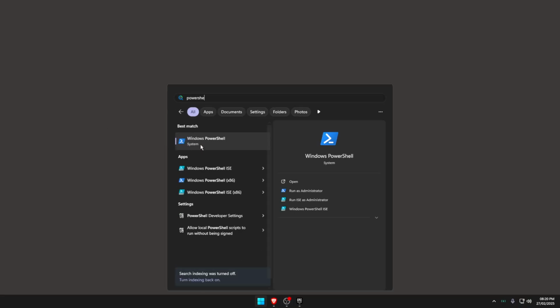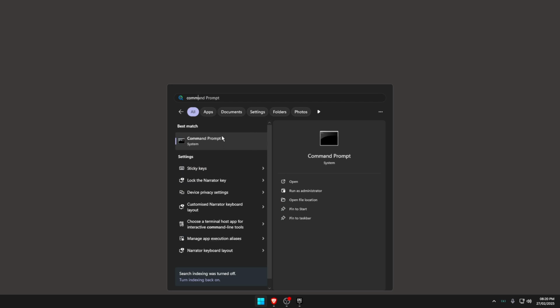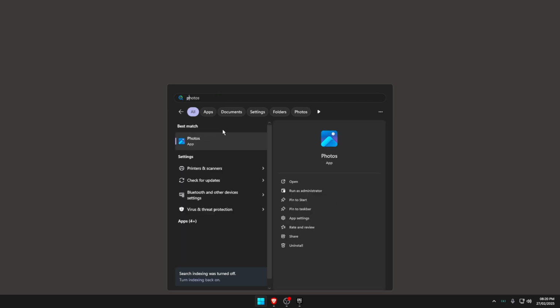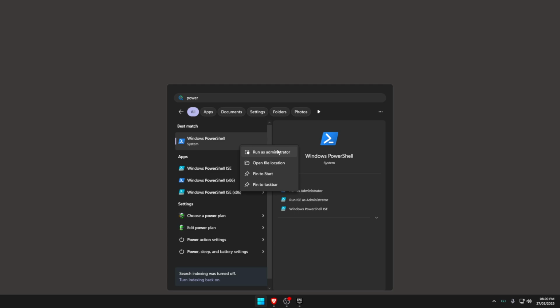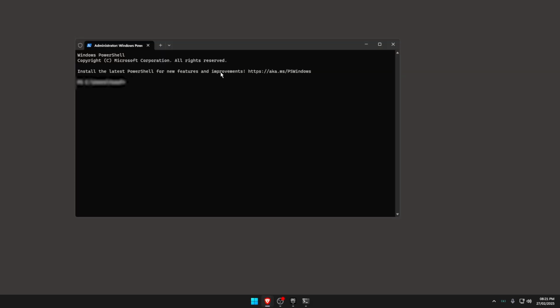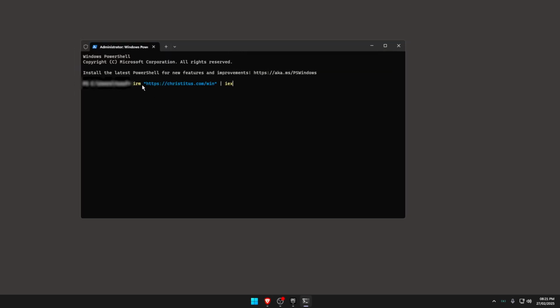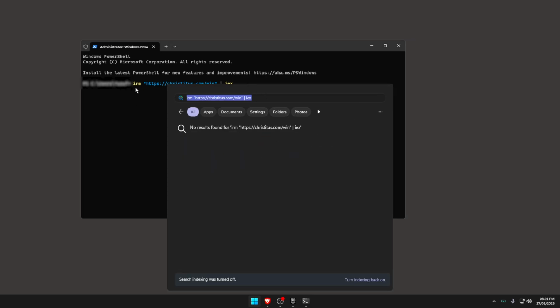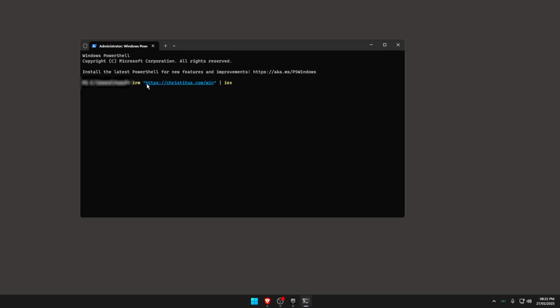You want to go to PowerShell or Command Prompt. For me, Command Prompt didn't work, and for some of you, it won't. So in that case, try PowerShell, either or, right click this, run as administrator. And I'll put the launch command in the description, but essentially it's irm, space, quotation mark, https colon slash slash christitus.com/win, quotation mark, space, pipe, iex. I'll just put it down below. You can just right click, copy and paste this from the description and paste it in here. It should look like this.